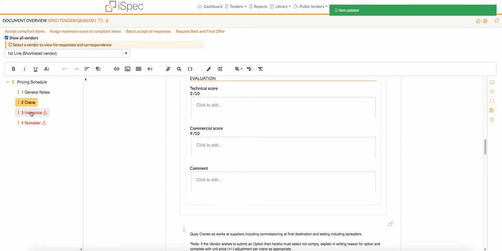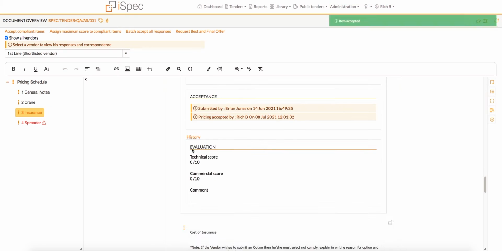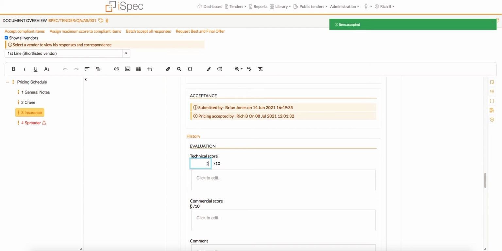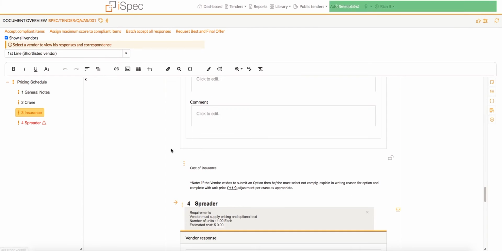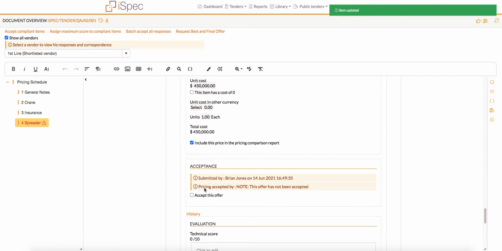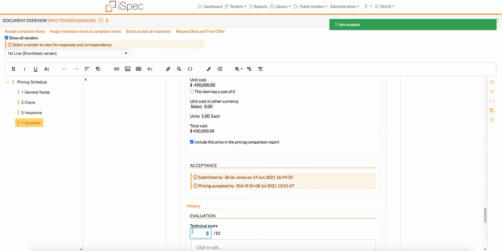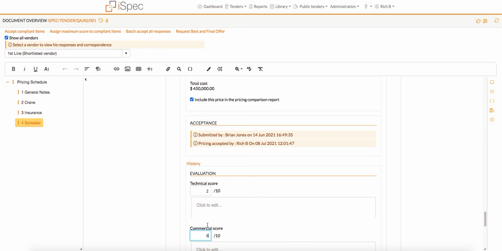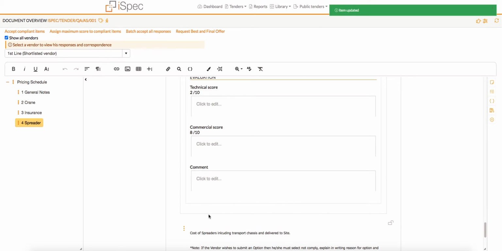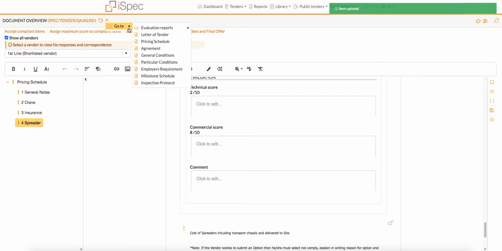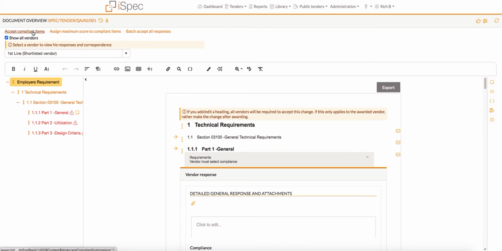An optional comment can be added for each score, and an overall scoring comment can also be added. Go through the document and accept all the items, and enter a score. When all of the headings are black, everything has been accepted and scored. Go through each document, accepting and scoring each item for each vendor.